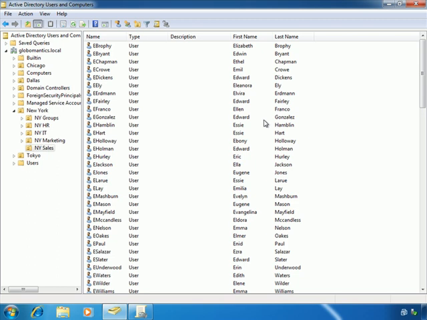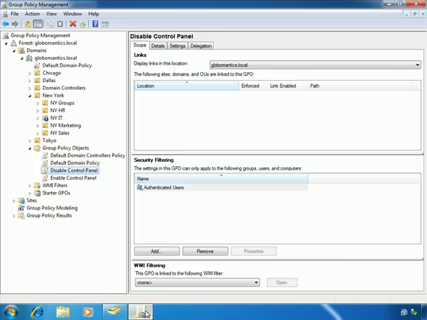Now, why did I pick on these two containers? Well, if we come back over here to Group Policy Management, New York IT users, we have block inheritance. So we shouldn't have that setting coming down from the default domain policy. Okay? Whereas with New York sales, we don't have block inheritance, so we should have that setting come down. Well, why don't we go ahead and test this and see how it works out.